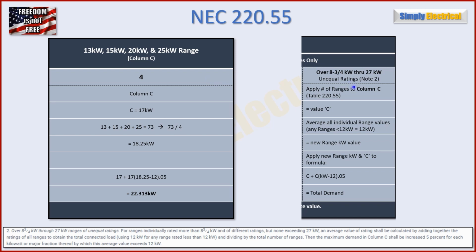So over here with our rules, we apply the number of ranges to column C. We have four, so we go to column C for 4. If we remember, that gives us 17 kW. So our C value is 17 kW. Then we have to average all the individual range values, and any range values under 12 kW equal 12 kW. Well, we don't have any of those in this problem, so we don't have to worry about that part.